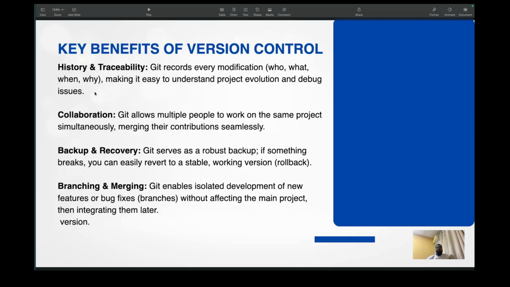Let's look at some of the benefits of version control systems. The first one is traceability. So Git records every modification, and in modification you need to consider the following, like who made a modification, what was modified, when was it modified, and why. So this makes it easy to understand project evolution and also debug issues.